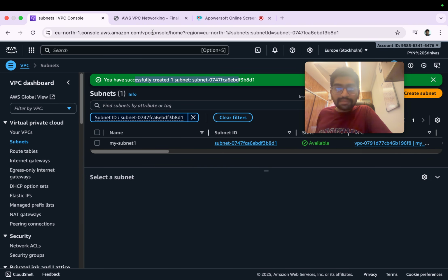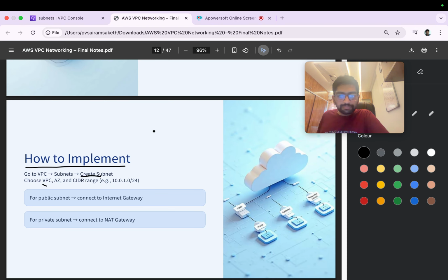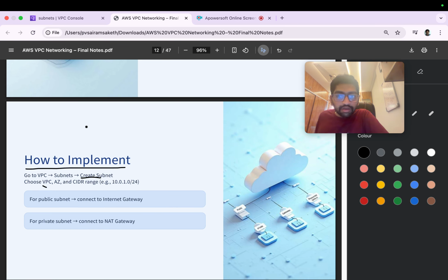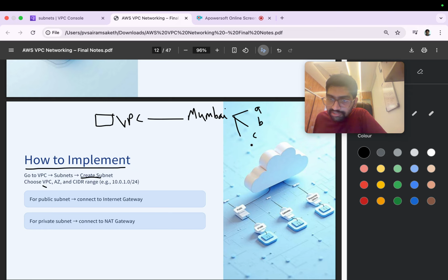So now one important topic comes here in subnet. Now let's say you are creating a VPC, correct? Let's say I am in India. I want to create my virtual private cloud in, let's say, the Mumbai region. So let's say I created my VPC in the Mumbai region, correct? In the Mumbai region, every region has three availability zones. Let's say A, B, C. These are the three availability zones that you have.